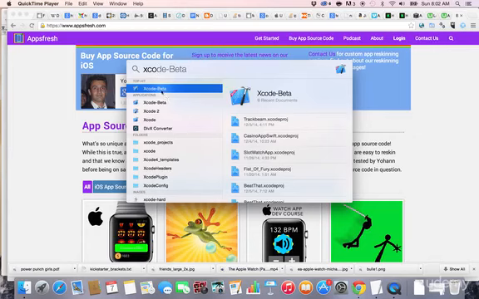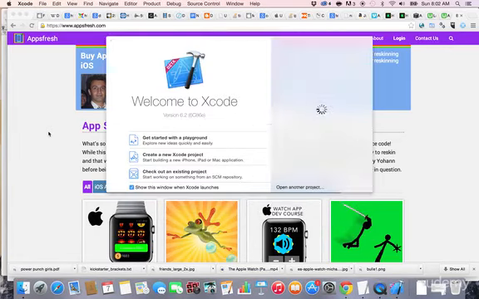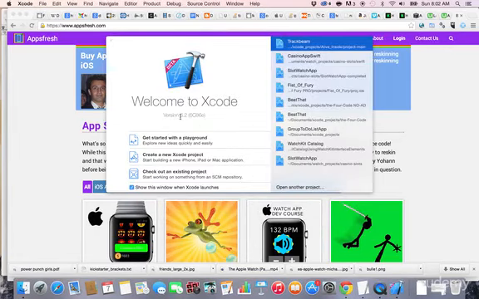Now I'm going to take the beta because as of right now, when I'm doing this, only the beta version has the WatchKit frameworks. So I'm going to click on Xcode beta. Double click there and that will launch it. First of all you want to make sure that the version that you have is at least 6.2. If it's not, then you need to go back and download the right version of Xcode. Anything above 6.2 will work.